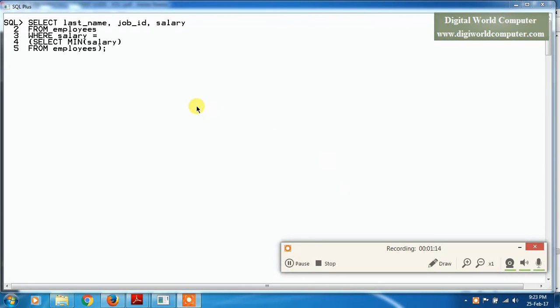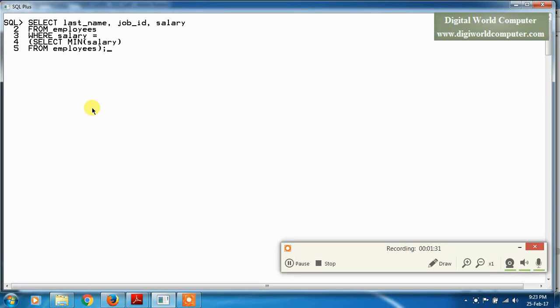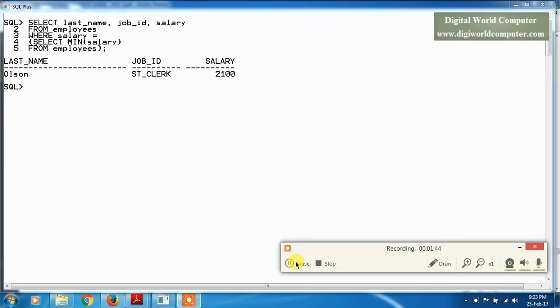So when we are executing this query on the SQL prompt, you can see select last name, job id, salary from employees where salary equal to select minimum salary from employees. When we execute this query, we got Olson, the job id ST_CLERK, and salary equal to 2100. Here we gave the group function, but we get only one output.